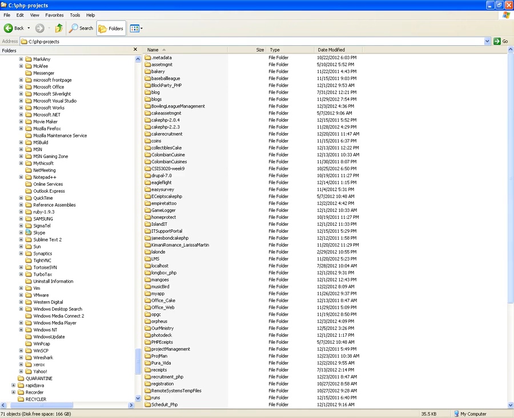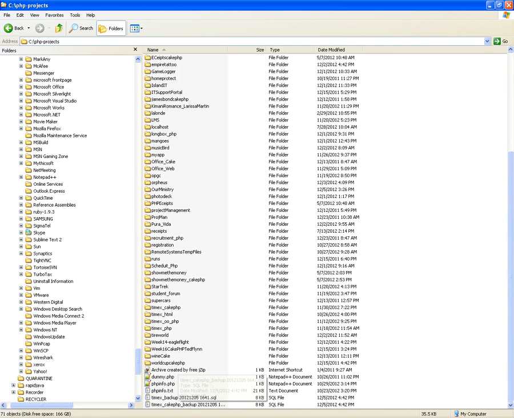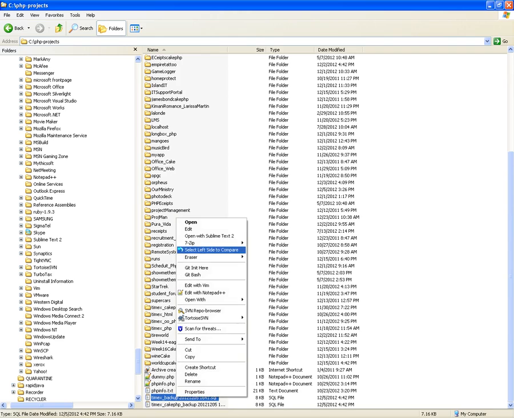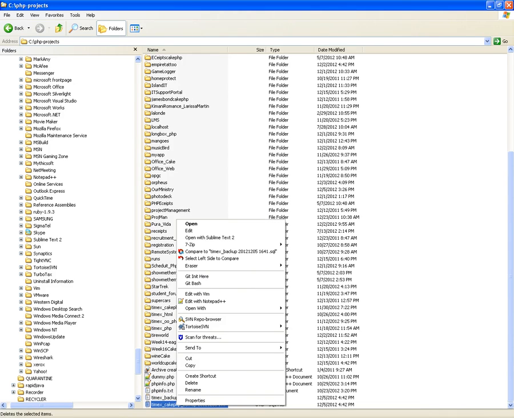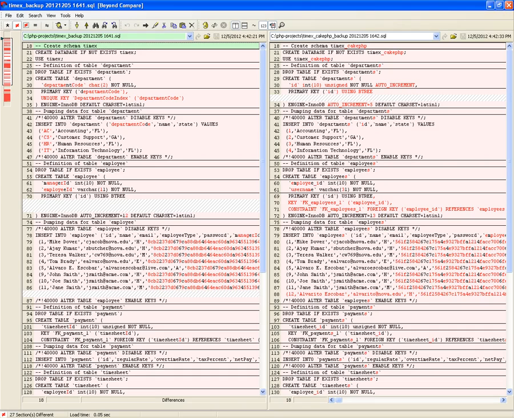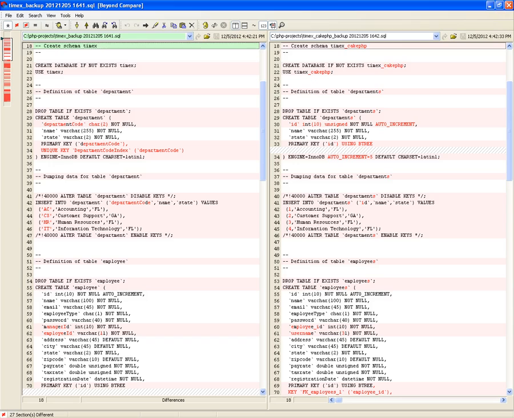Okay, so I'm going to compare this Timex backup with the Timex CakePHP backup. And these are the changes. Obviously the name of the database, no longer called Timex, it's now called CakePHP. On the department table, now the department table is not called department, it's called departments.